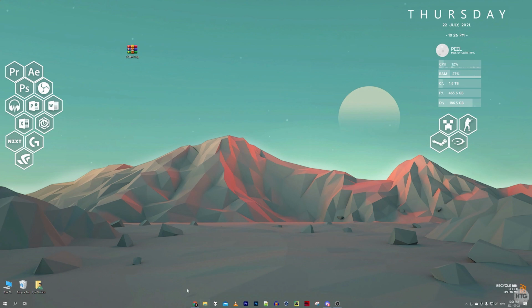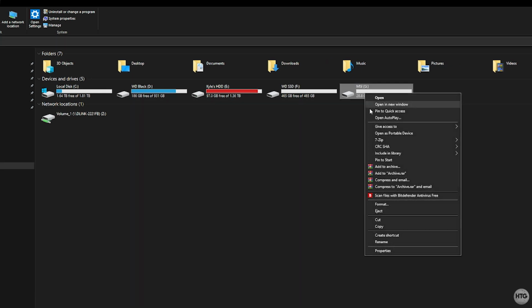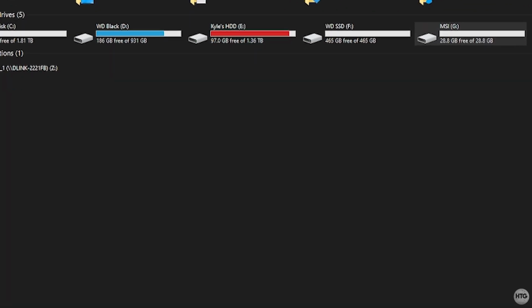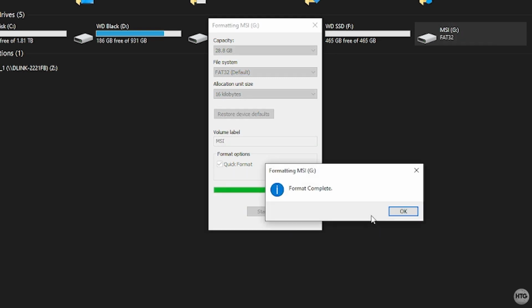We're now going to want to format the drive, so head over to This PC, right click on your flash drive, and click Format. Make sure that the file system is set as FAT32, however if your USB flash drive is over 32GB you won't have that option, so in that case choose NTFS. I then like to set the volume label as MSI, but that's totally optional. When formatting your drive, you'll lose any data that's on the USB, so make sure you have it backed up before formatting your drive. Now click Start, and Windows will format your USB flash drive.